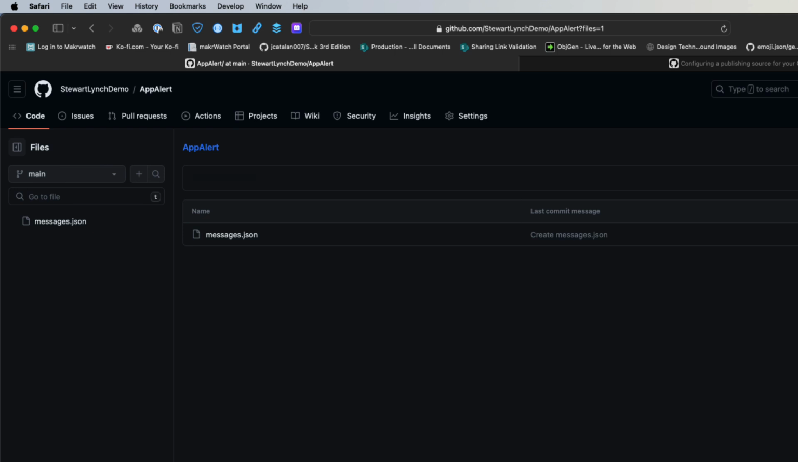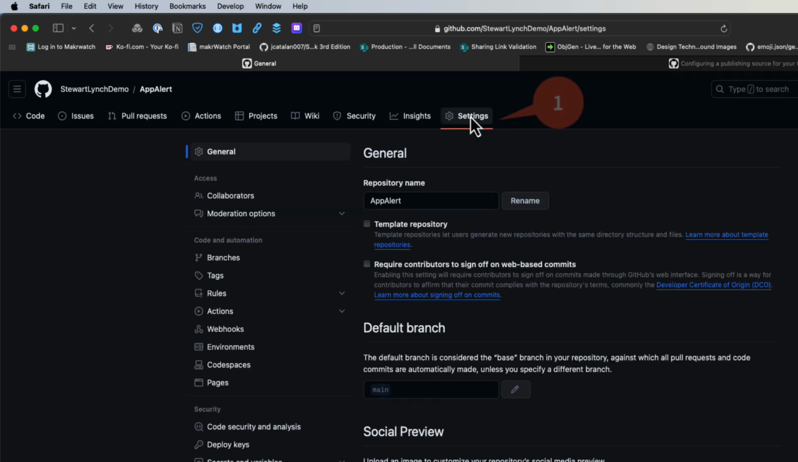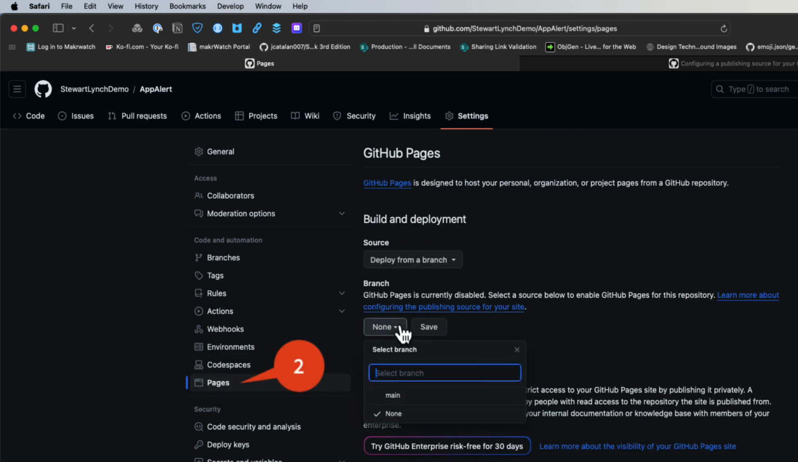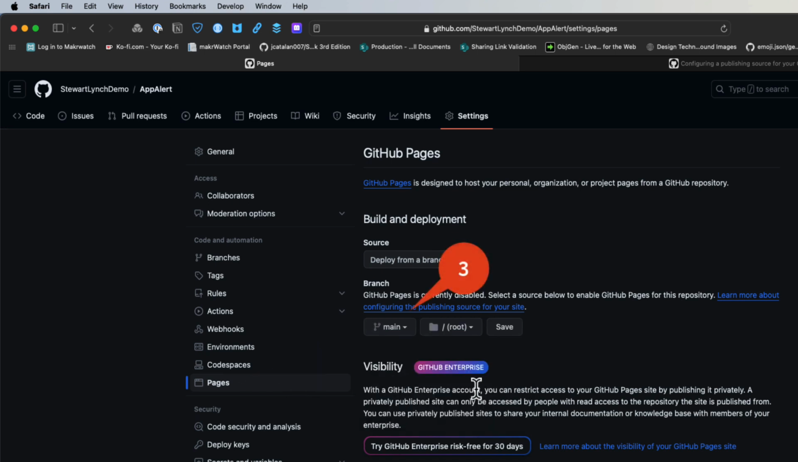Next, you'll need to set up pages in your GitHub repository so that you can provide your JSON object upon a fetch request from your app. So click on the Settings tab at the top, click on Pages on the sidebar, and then choose the main branch, and click on Save.